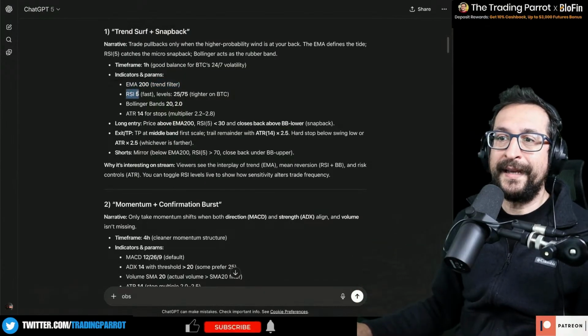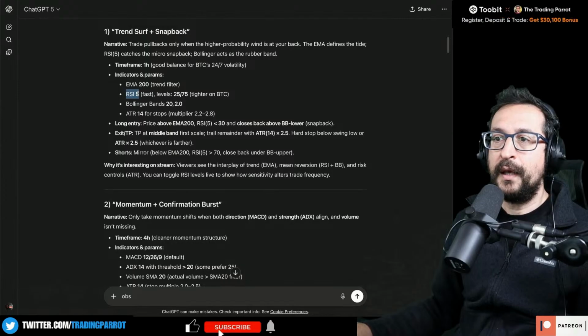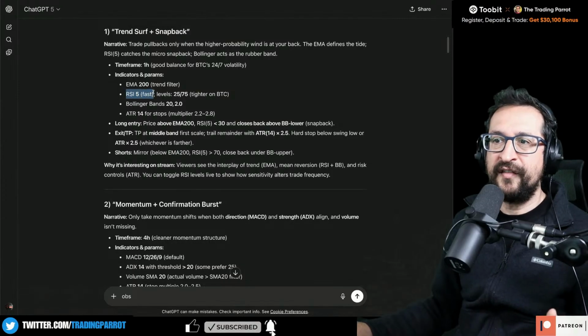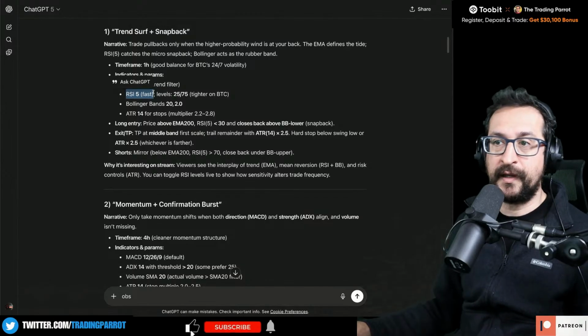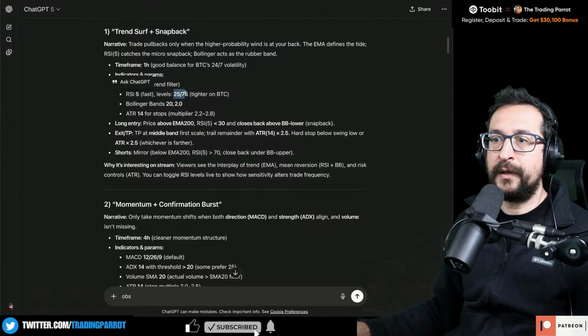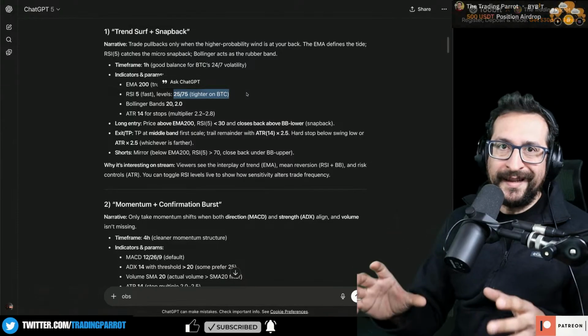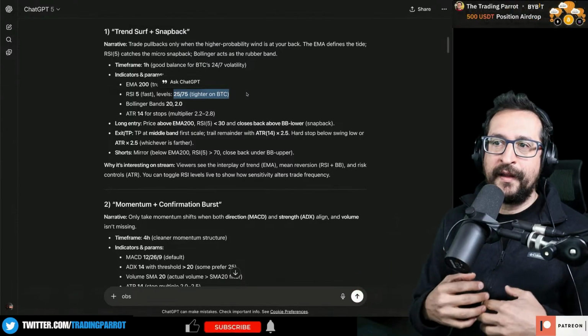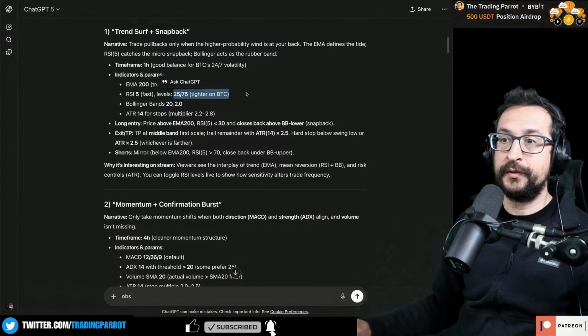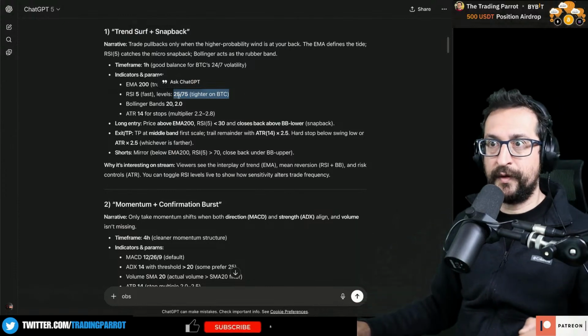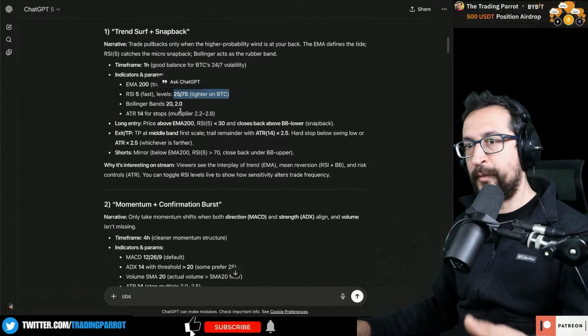Then we're going to get an RSI. We could play with an RSI fast. RSI 5 is very fast. 14 is standard, and we can use different levels as a threshold to enter on a long or to enter on a short. Yeah, 25 is oversold, 75 is overbought.